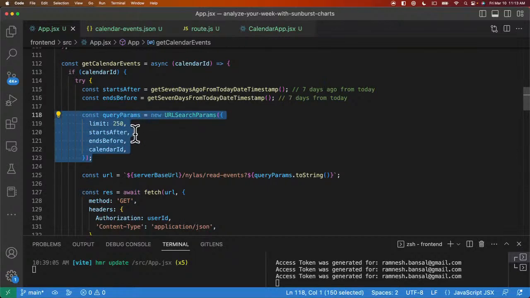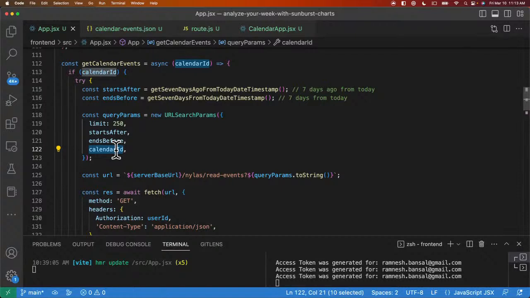And we're passing the starts after and ends before parameters. So it's giving us an interval where we want to collect that data. And as well, we're grabbing one calendar only, the specific calendar that I showed you. And this is making a call to our backend.